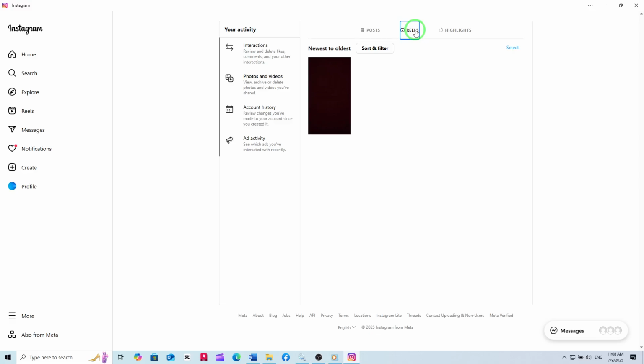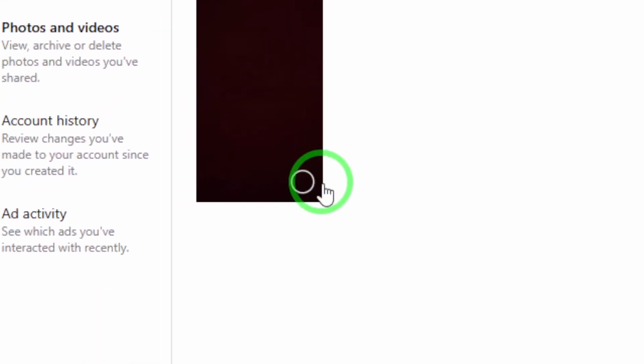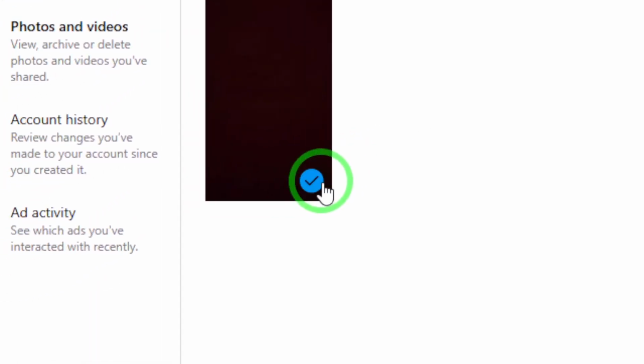To delete multiple Reels at once, click the Select button at the top of the screen. This will allow you to pick and choose which Reels you want to remove. Click on each Reel you wish to delete. They'll be highlighted as you select them. If you want to delete everything, you can select all the Reels at once.